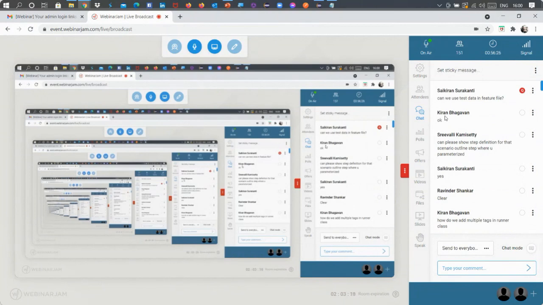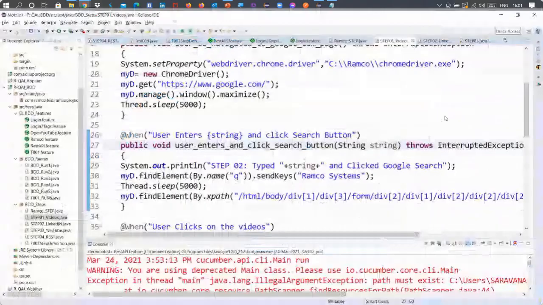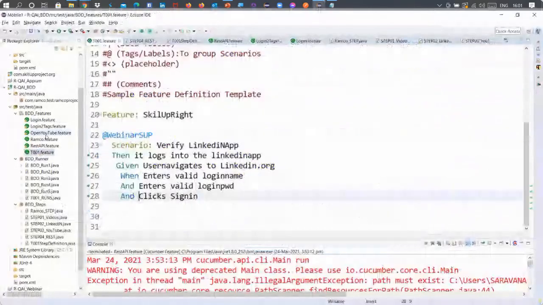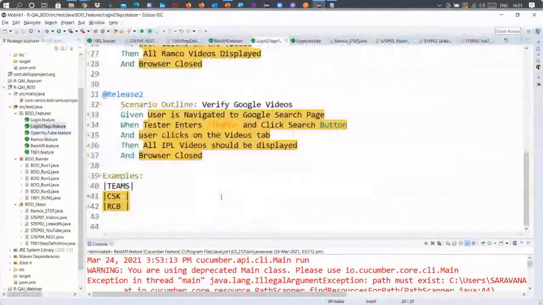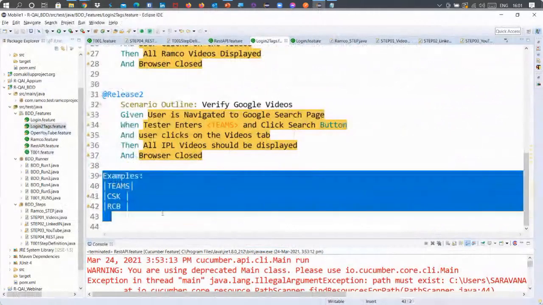Can we use test data in the feature file? Yeah, we can use test data in the feature file. That is what your examples are about. Your examples are going to contain the test data.